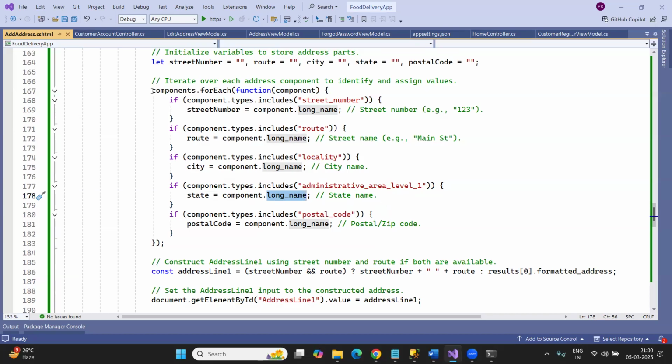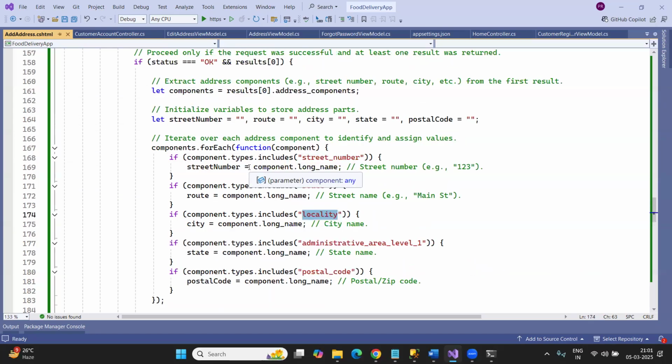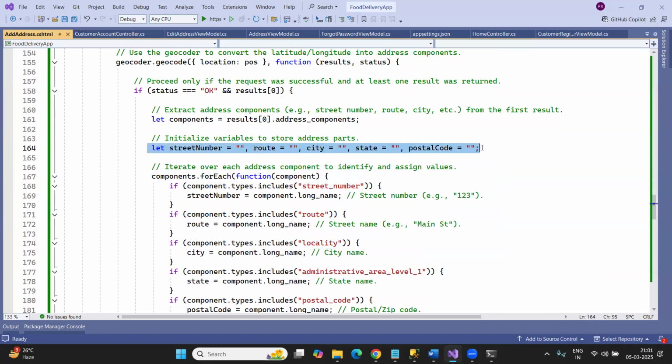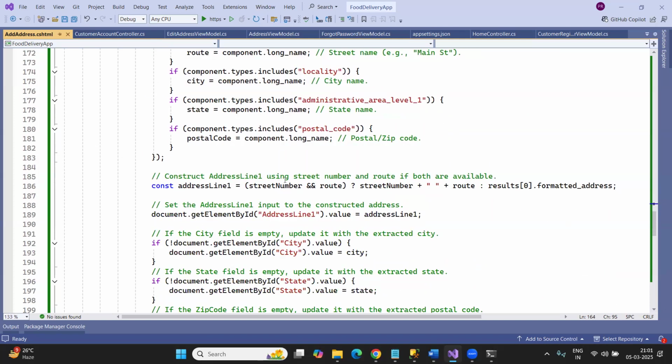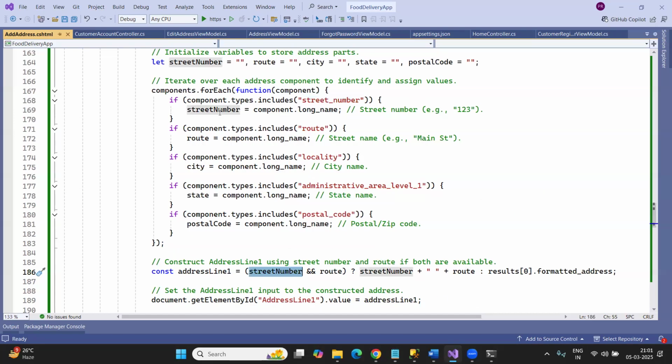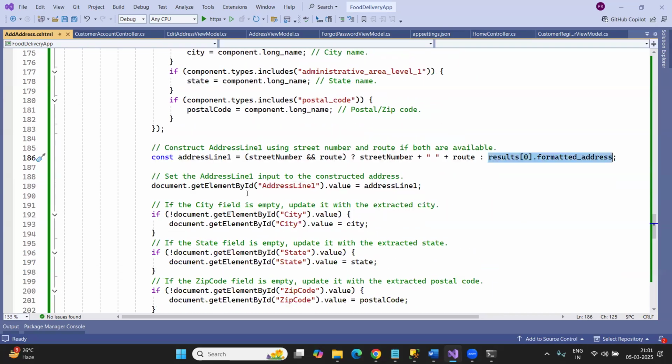So basically, I'm looping through each individual component, and based on the component type, I'm fetching the value and storing it inside this variable. Once I have the values, I need to construct address line one. In address line one, I'm going to store the street number and the route parameter. If these two are fine, I store that value here. Otherwise, it stores the formatted address.